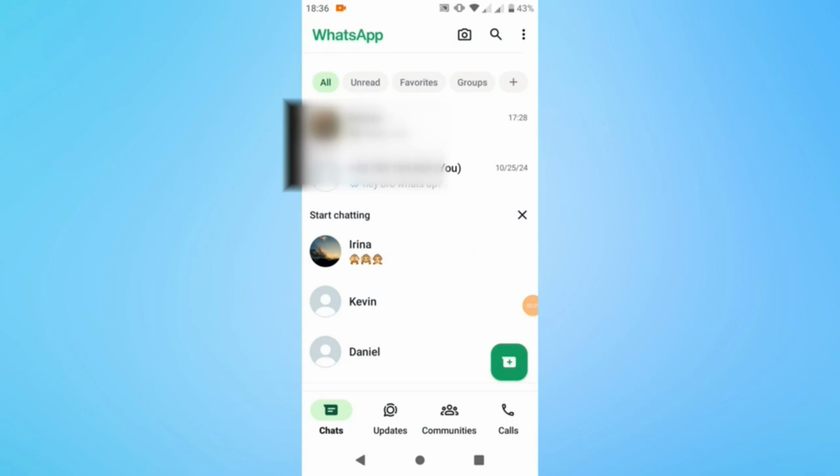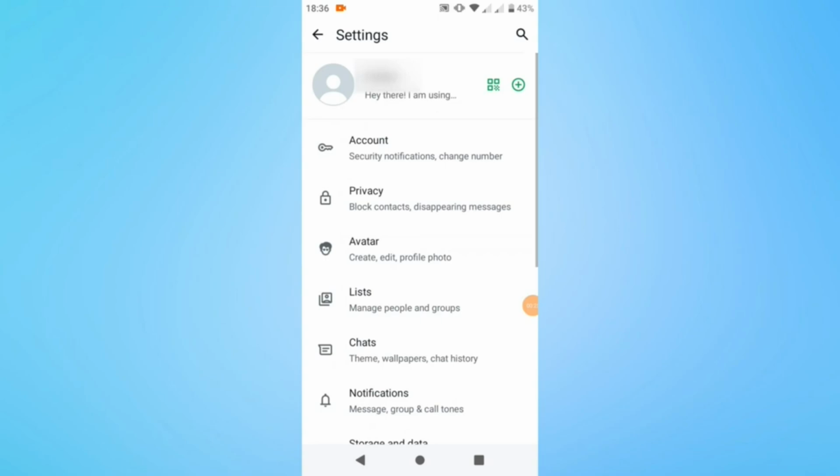So what you want to do, guys, is launch the WhatsApp application on your smartphone, for example on your Android, and here on your home feed tap on these three dots in the top right corner and next tap on settings from that drop down menu.